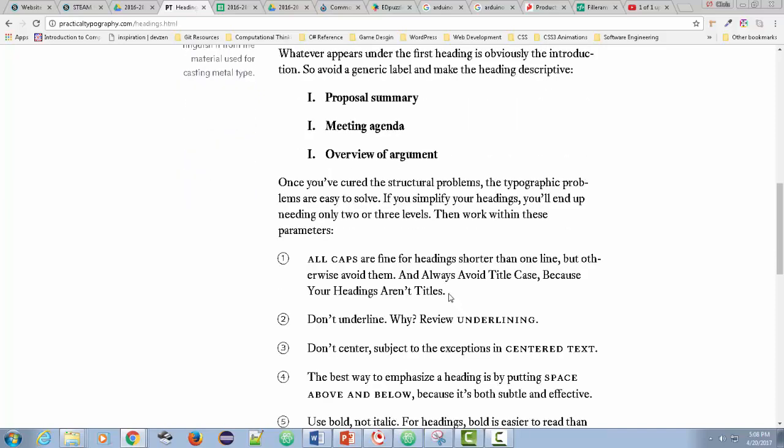There's another thing on here, and that is avoid. Let me go back a step. We're going to look at all caps. Now, all caps are fine for headings that are shorter than 1 line, but otherwise you want to avoid them and avoid title case. Title case is where you capitalize the first letter of each word because that's for a title. And for the header 1, if that's the title of your page, then it makes sense. Make it title case where the first letter of each word is capitalized. But for any subheaders, which are heading 2 or whatever, don't make them title case.